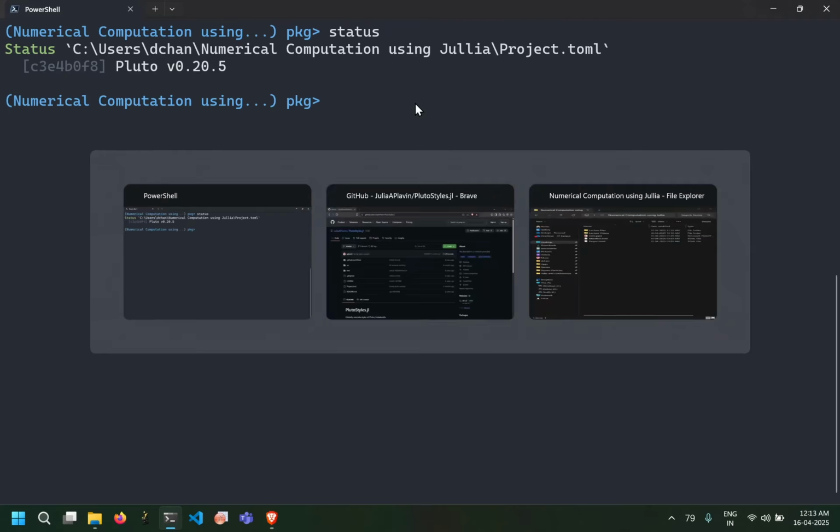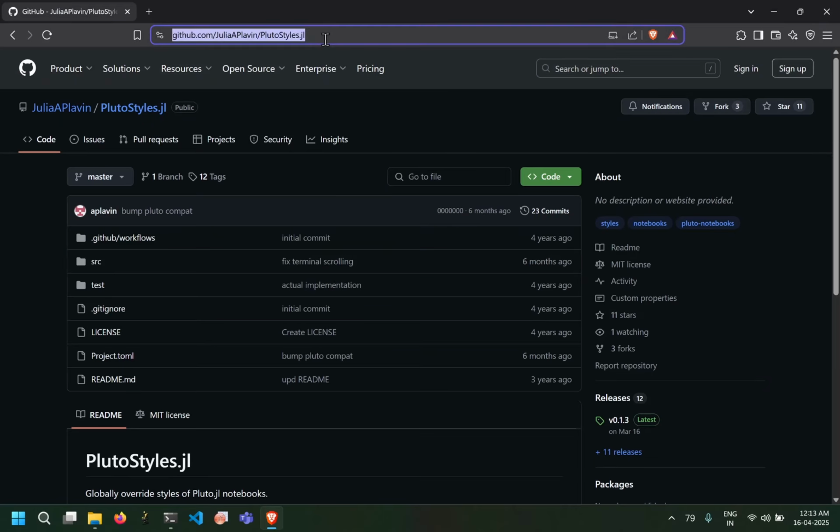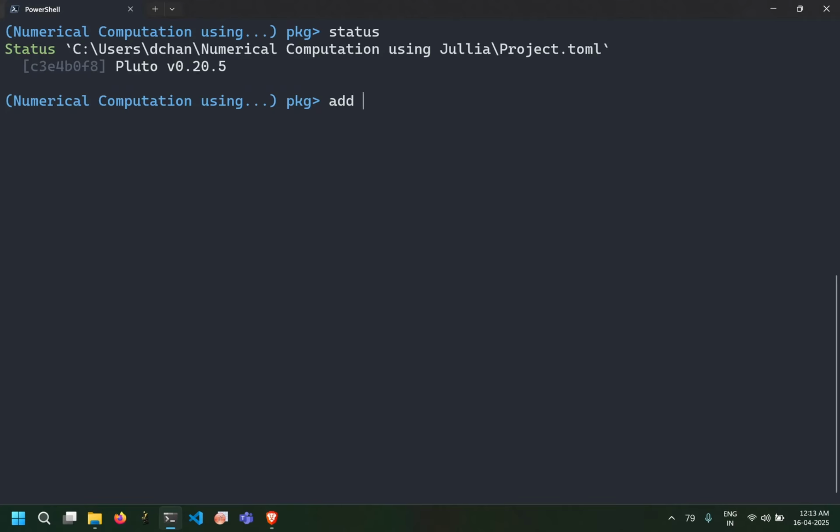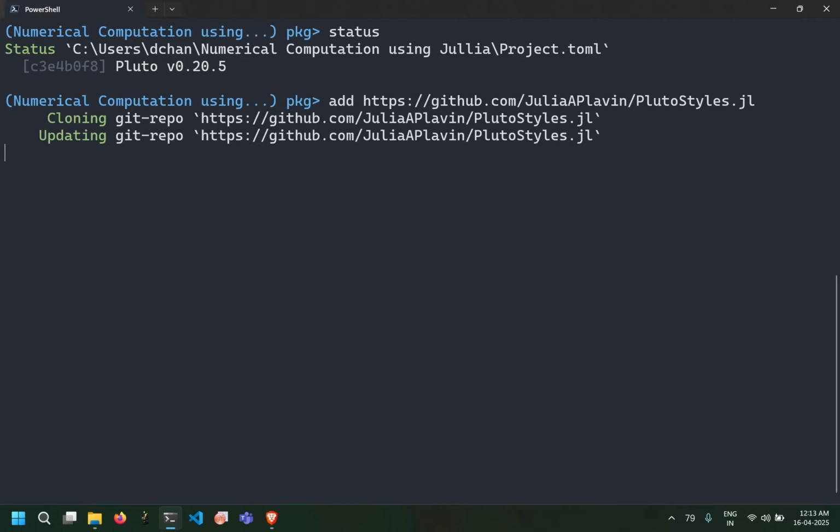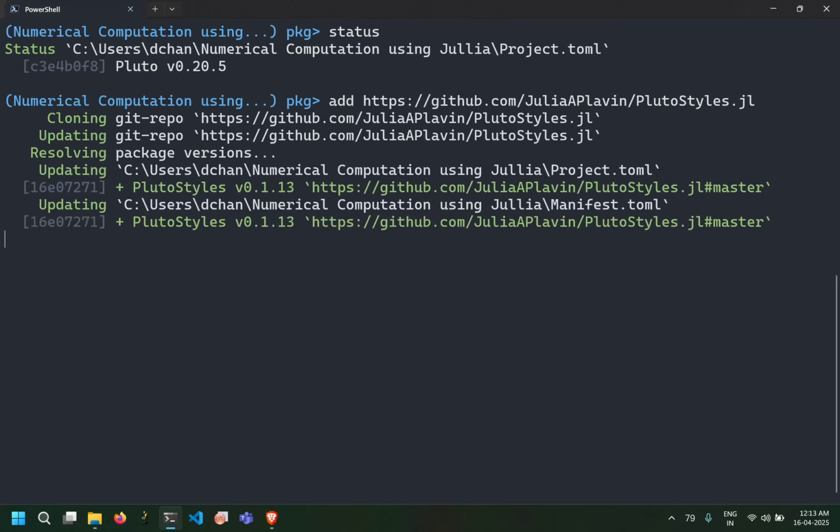Now what we want to do is install this package, and we can do it just by using the add command followed by the link. It will download all the code from GitHub and install the package to our system. So this is an alternate method of using packages. You can just use the add command and then give the link of where the package is hosted.